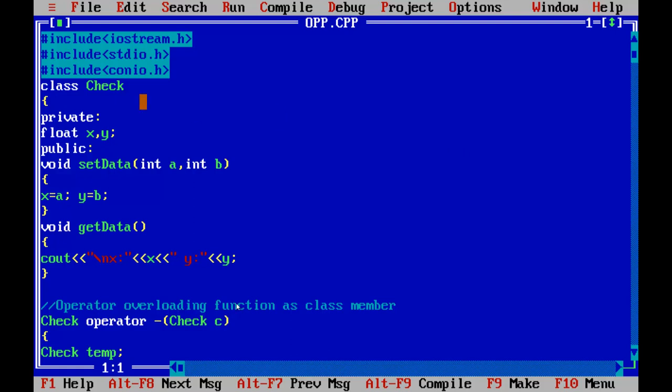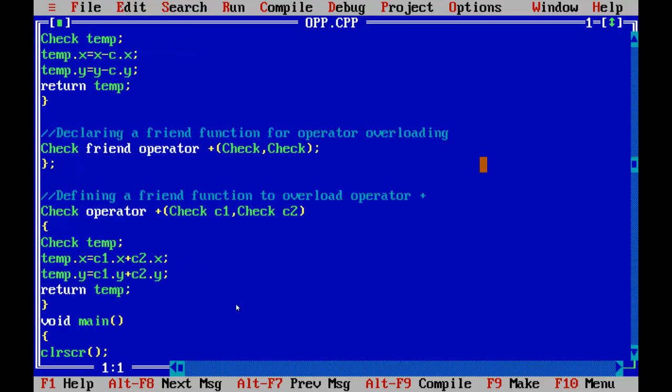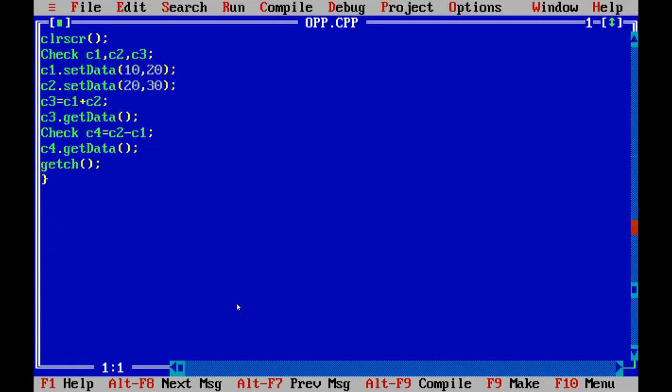So here you can see that a class check is created, and in the program I have written the operator overloading function as a class member for the check class, and then I have used the friend function because we want to check whether operator overloading can be done with the help of a friend function or not. So I have declared a friend function for operator overloading, and then the operator is actually overloaded for that particular friend function. Then a variable is created and the data is set, that is 10 and 20. It is first added and then stored in C3, and then C3 is displayed. Similarly for check data, C2 minus C1 is done and then C4 is displayed for these respective values.